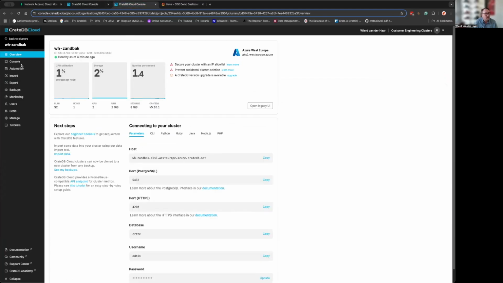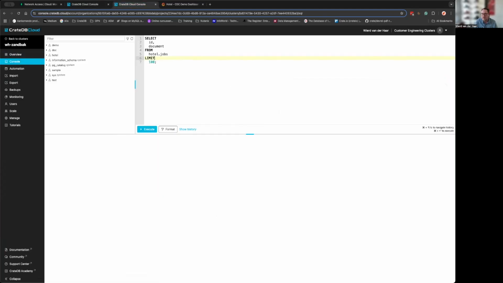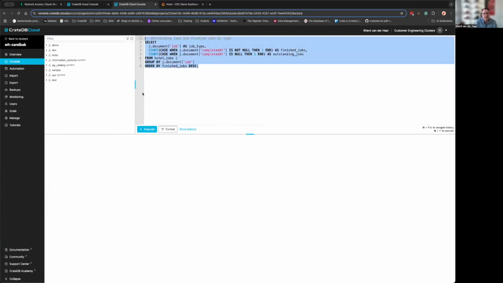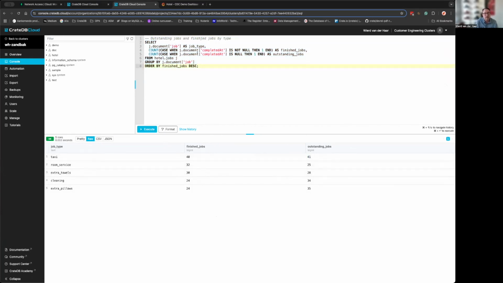If we go to the console and, for example, want to query the amount of outstanding jobs, so how many jobs are not being picked up yet, but also how many jobs are already finished. We can see, for example, taxi, finished jobs 40, outstanding jobs 41. So these are the numbers we currently have. And of course, it's real time, so this will be updated as it's updated within the environment.